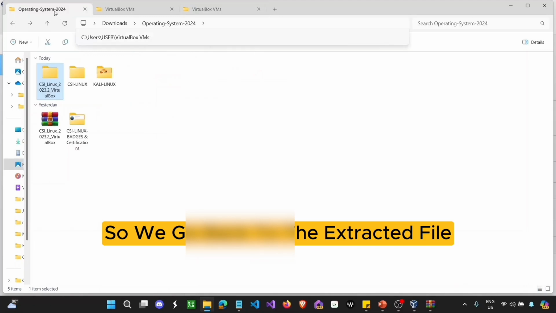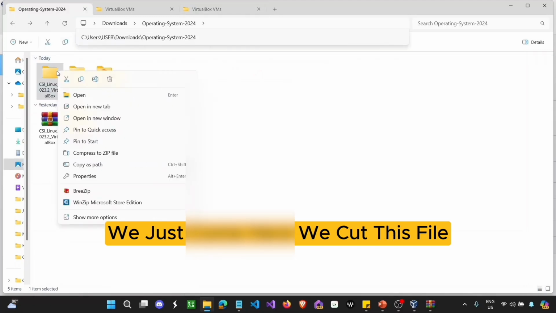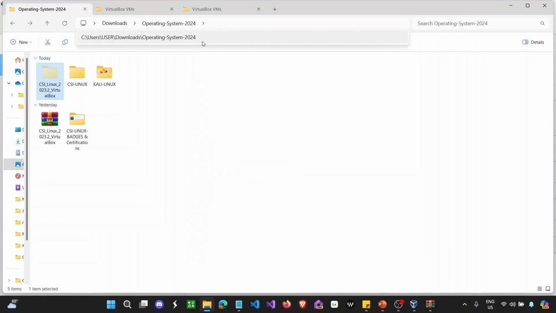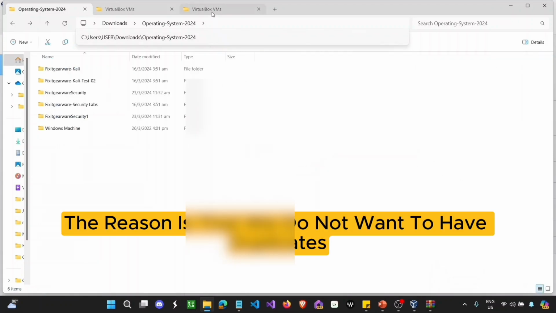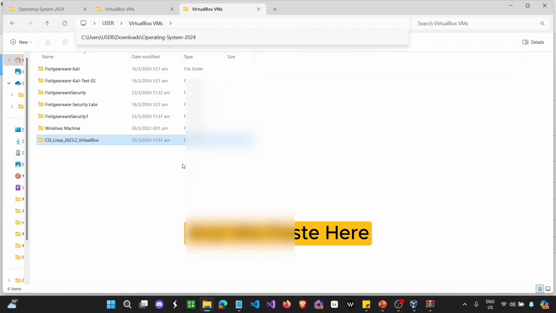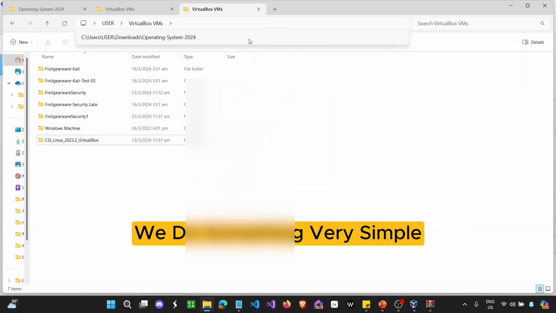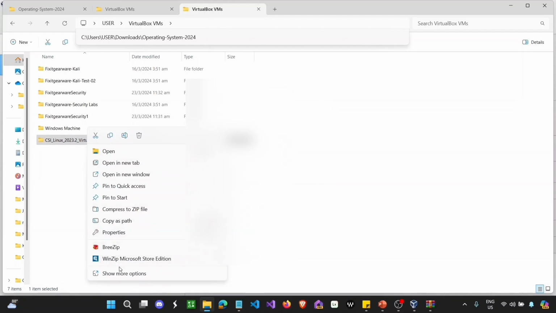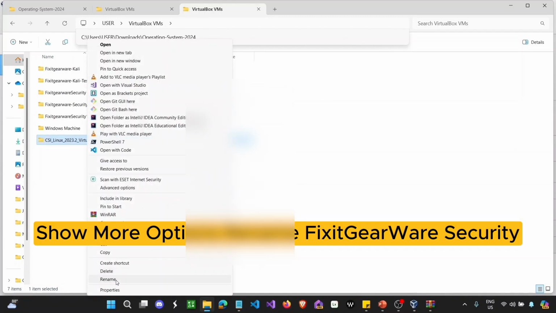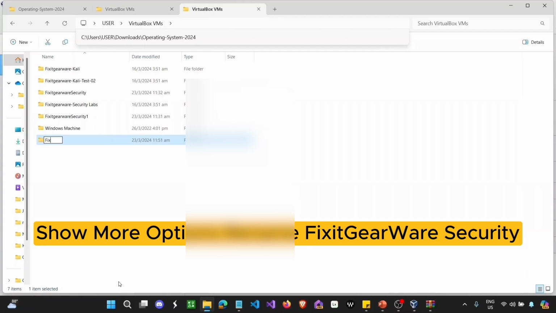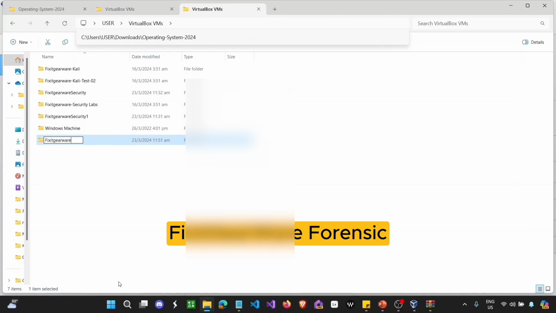So we go back to the extracted file. We just come here, we cut this file. The reason is that we do not want to have duplicates, and we paste here. So the next thing we want to do is something very simple. Just rename this directory, show more options, rename, FIXITGEARWARE-SECURITY, FIXITGEARWARE-Forensic.